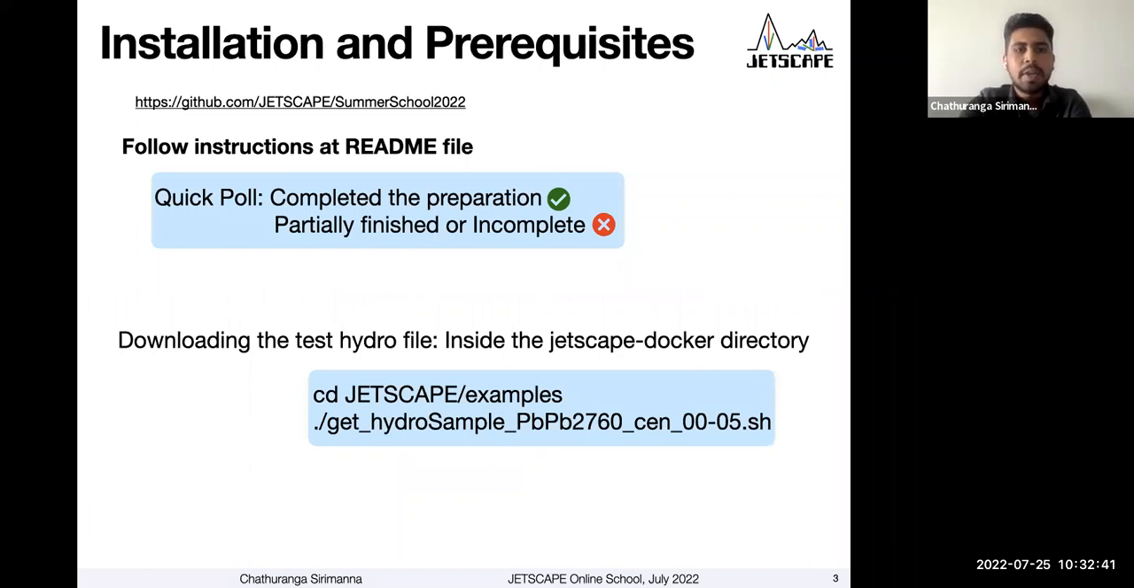Before going into details, let's have a quick poll to check how many people completed the preparation for the hands-on session. If you completed the preparation, please use this tick mark in the Zoom. And if you are partially finished or incomplete, use this cross mark, and we'll count and move forward from there.